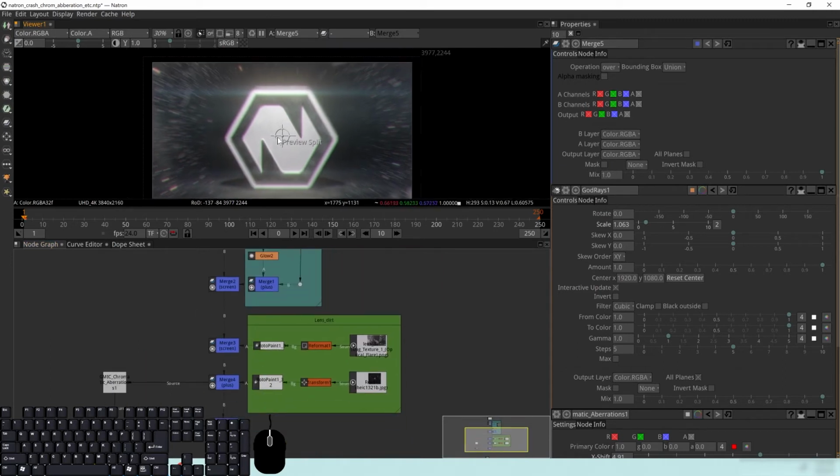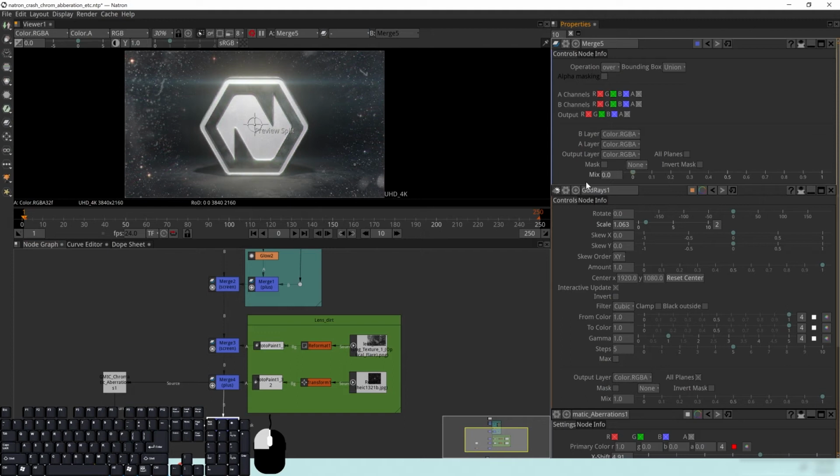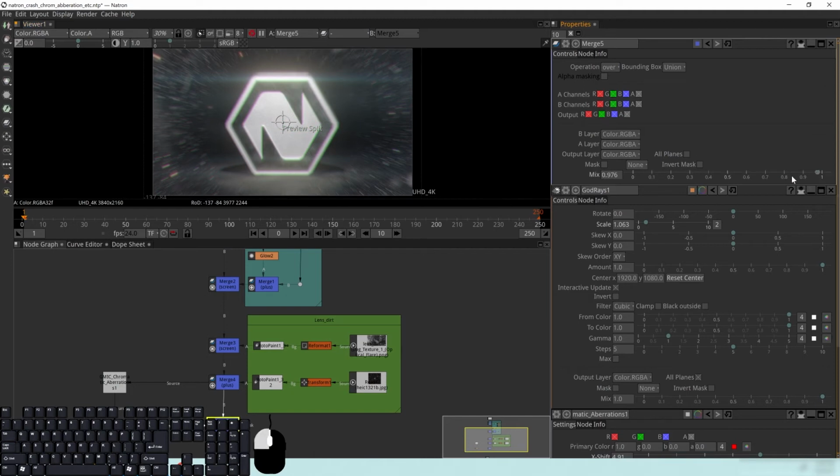And that's what we have currently. And it's basically taking over the entire thing. And if we double click on the merge and we take this mix and we pull it down, and then we pull it back up to 1, you can basically see that we either have it or we don't, or we get a mixture between.